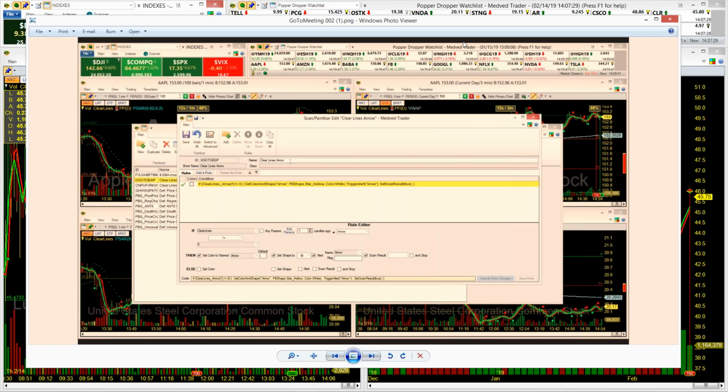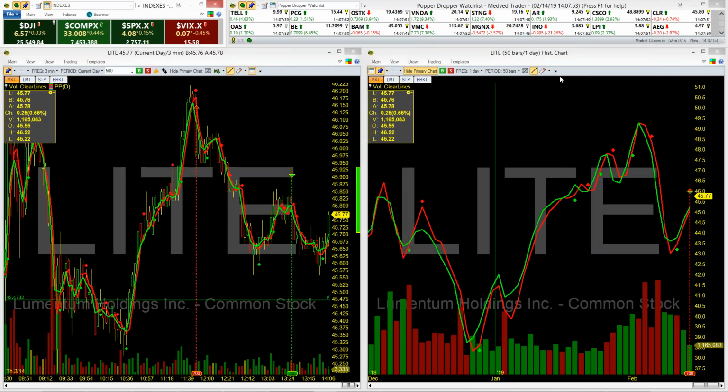Yes. Okay. So this is an interesting component of the Medved platform, and I'll be the first to admit I'm not that great with it yet, because it requires kind of more of a programmer's mentality, and I don't have a programmer's mentality. But it's the scan Paintbar function. So let me close this down.